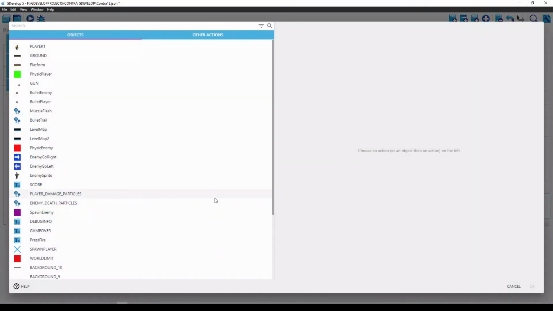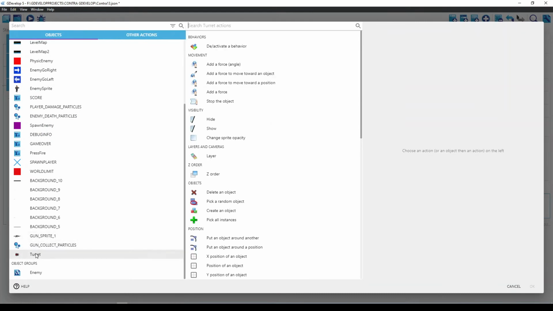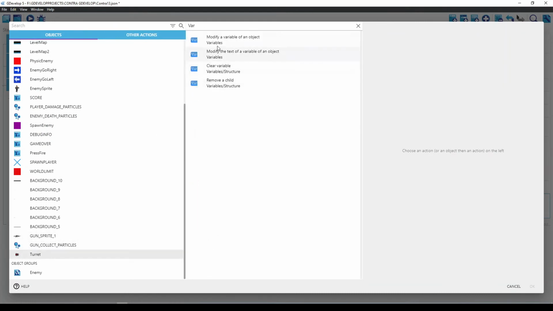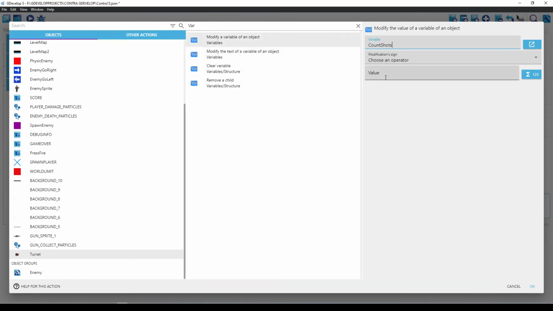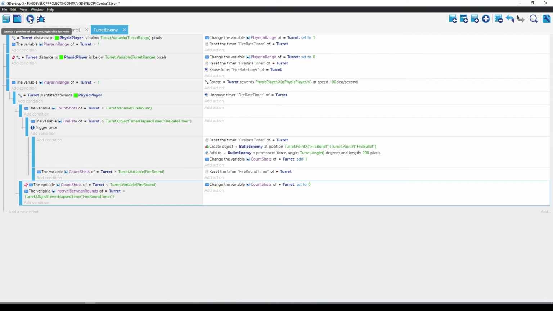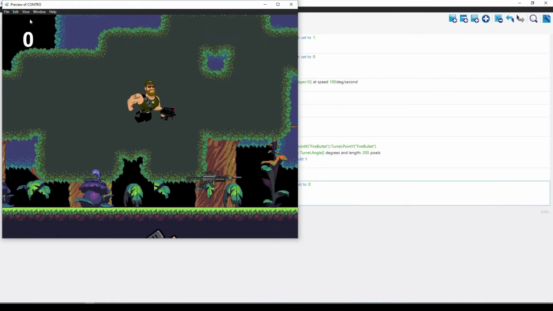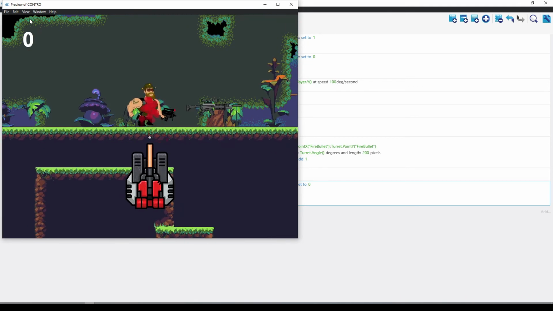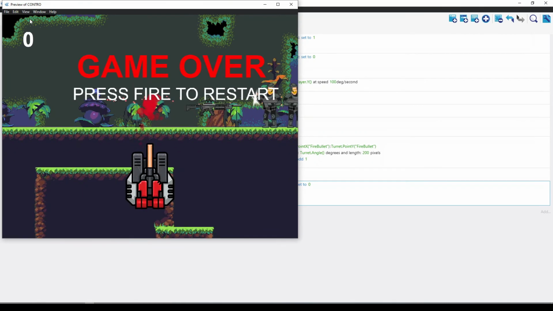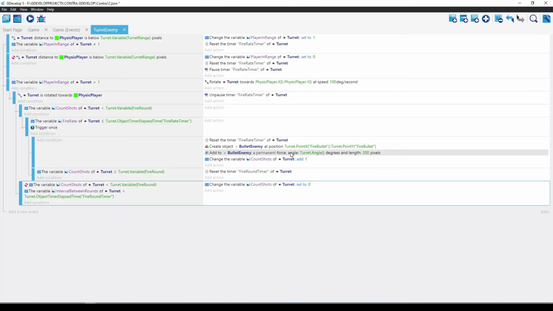Let's add an action, to reset the turret variable count shots back to 0. Let's run the game. And we can see that our turret is now firing at us with the round behavior. Let's fine-tune the speed for the bullets to 500.